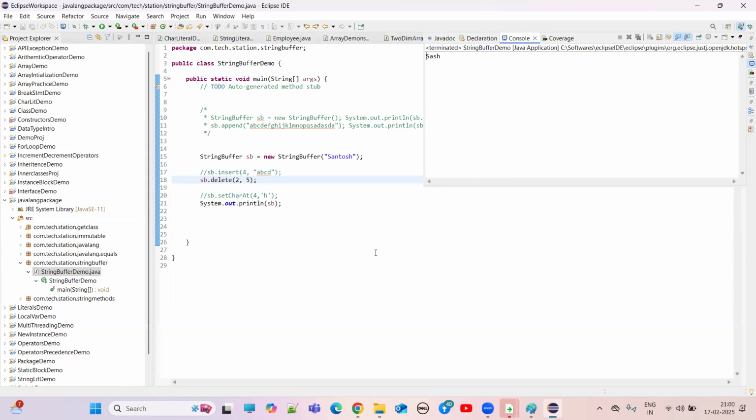Okay. Begin index 2 and end index 5. So it will remove 2, 3, 4, 5. Am I right?